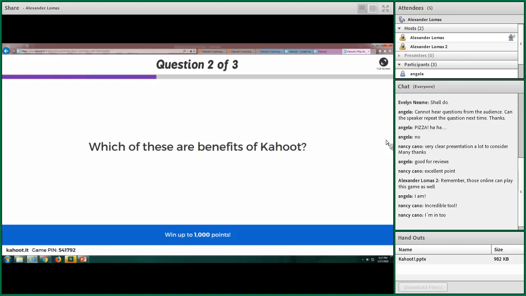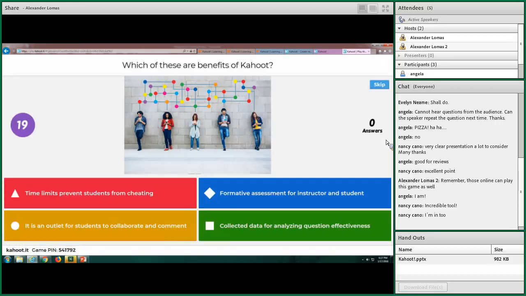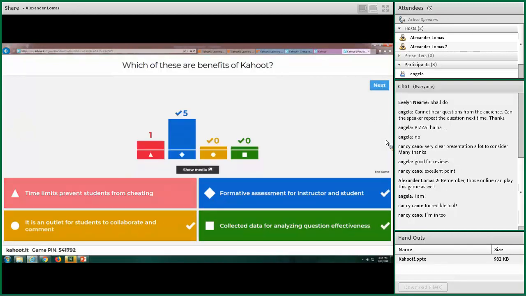All right, which of these are benefits of Kahoot? Time limits prevent students from cheating. It is an outlet for students to collaborate and comment. Formative assessment for instructors and students. Or collected data for analyzing question effectiveness. Oh, we didn't talk about that because I was crunching time, but that, in fact, is something you can do with Kahoot, just so you know. All right, formative assessment for instructor and student. There's 3 correct answers here, you'll notice, so you don't have to have just one. That's a handy thing to do, too.